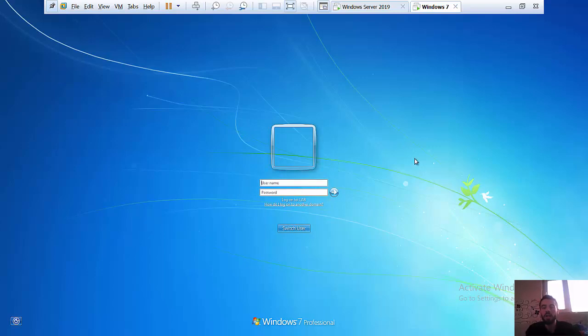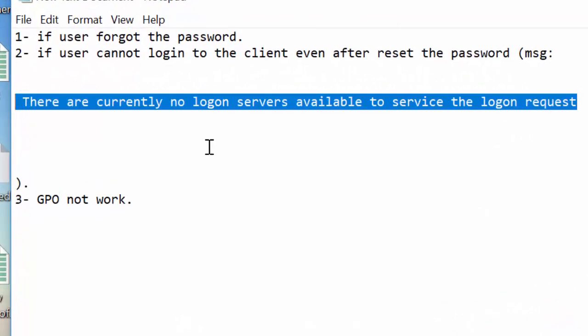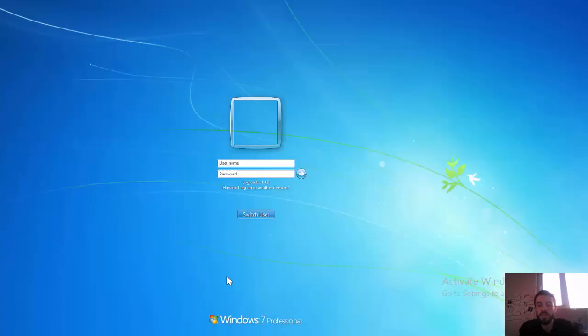Sometimes you also cannot access the user even if you reset the password. You type the username in the right way and reset the password and create a password, and no problem. But also you cannot access the computer, the client. You cannot log in. You can see for example a message like this here: there are currently no login servers available to service the login request. If you face a problem like this, just try to log in using the local user, the local admin for the computer.